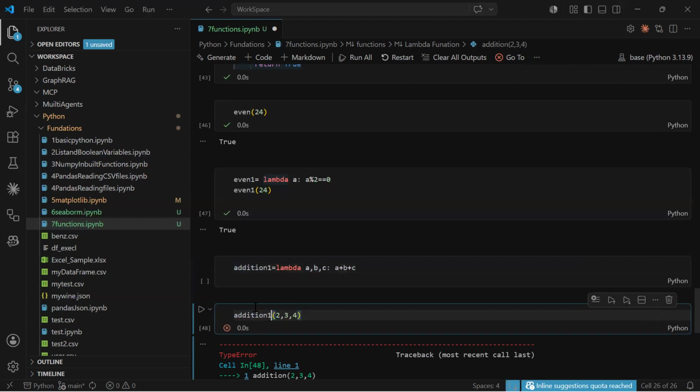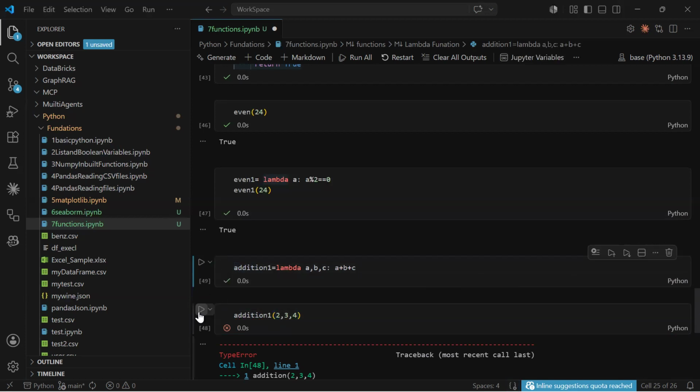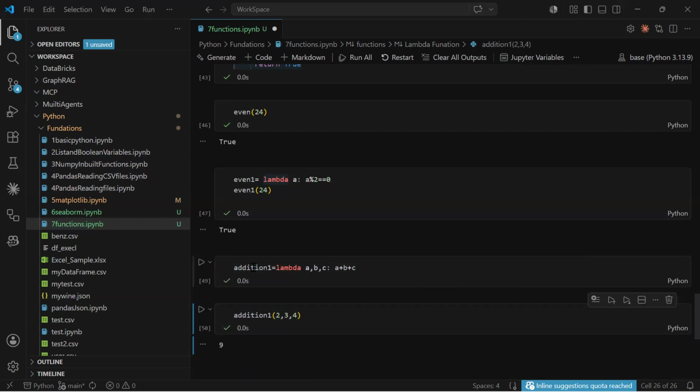Right now, because addition is a keyword, we can't use it. We should use our own names. Customized names, not keywords, we can't use. Clear? I hope people understand lambda functions very clearly. Why? What are lambda functions? They reduce the lines of code.